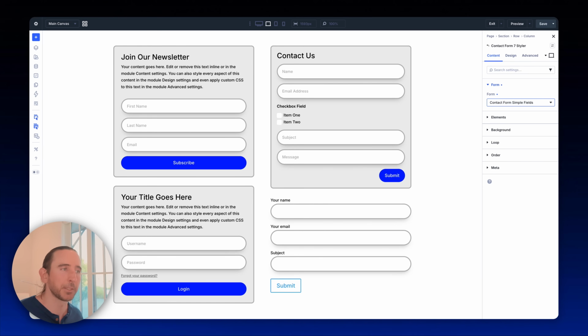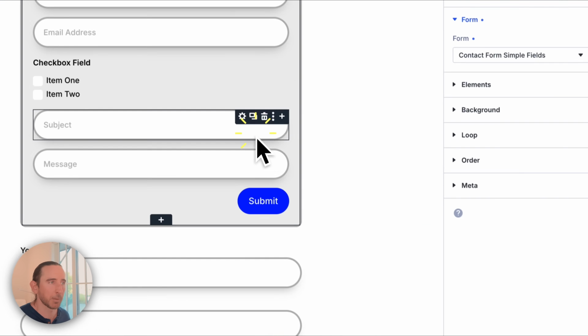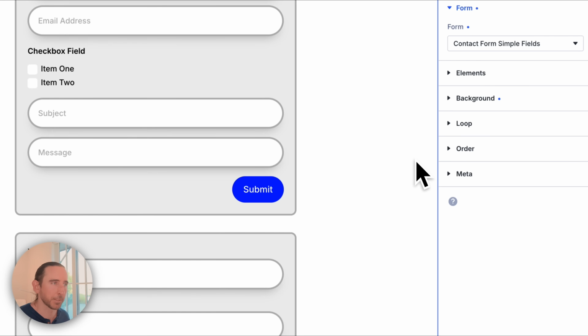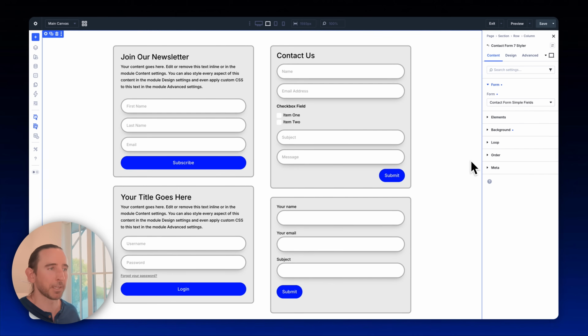You can see it's already using my default form preset, but if I want to bring over these additional styles like this background and border and button preset, then I can do that. And to make it easy, I'll just copy those attributes from this module and then paste them on this module. And now we have a Contact Form 7 form that looks like a native Divi form.